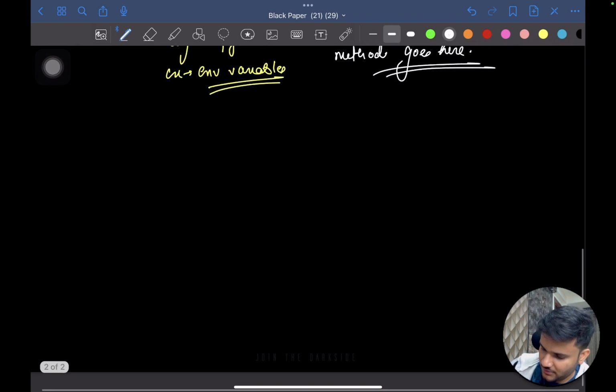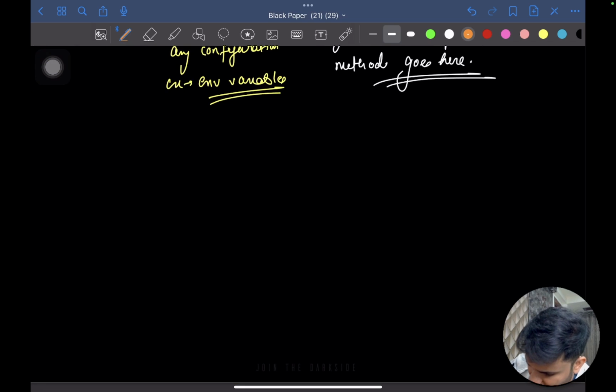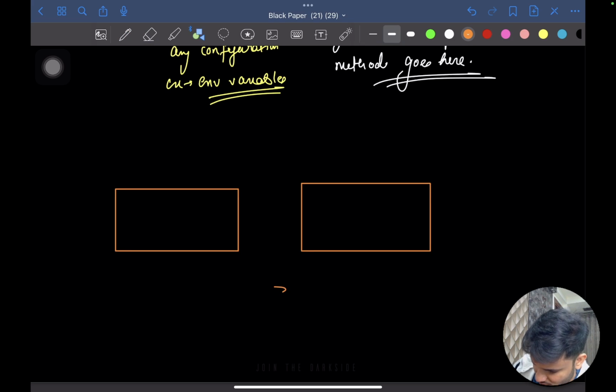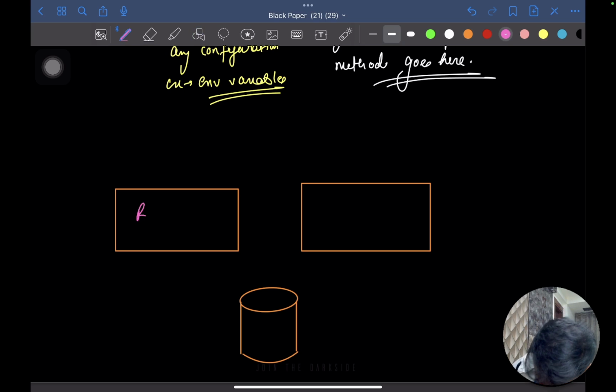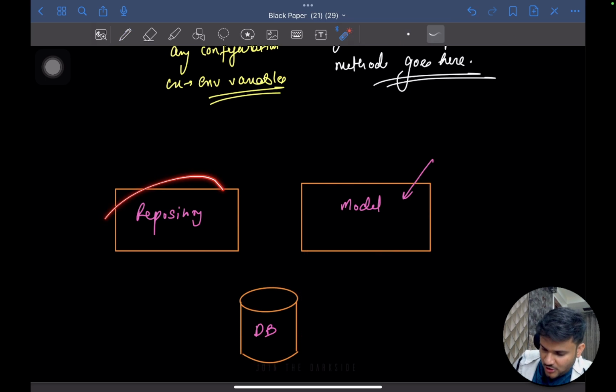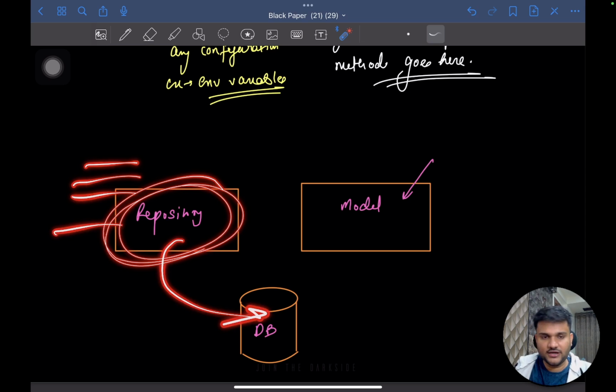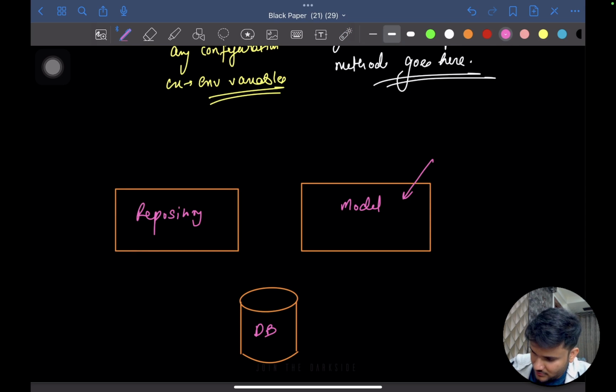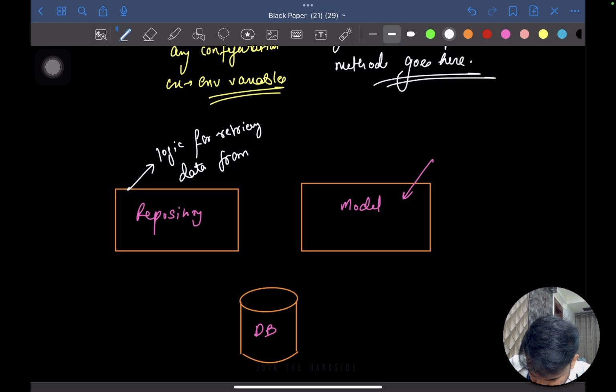Now, one thing that you have to keep in mind for the repository layer, model layer, and the database part. So let's say this is repository, this is model, and this is your database. As I said, model represents how the data looks in the database. Repository contains the logic for retrieving data from the database.